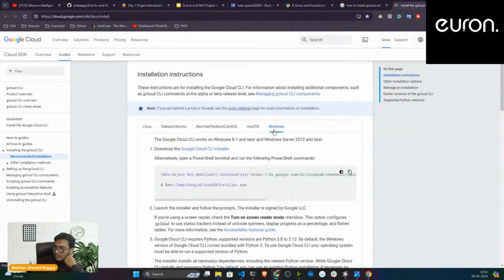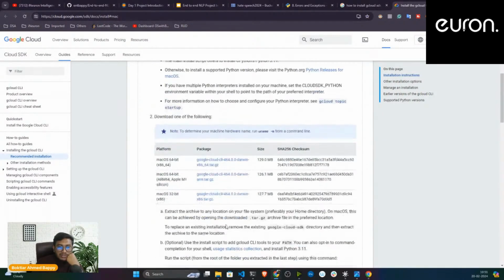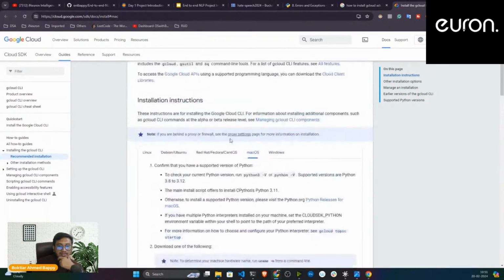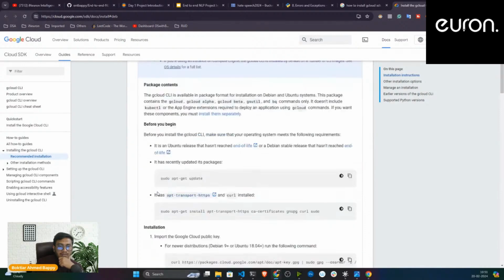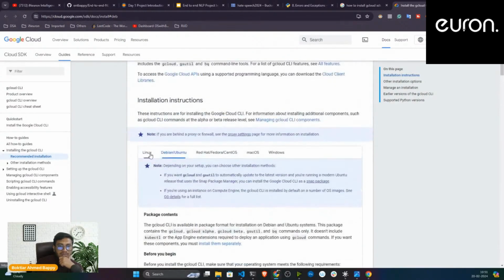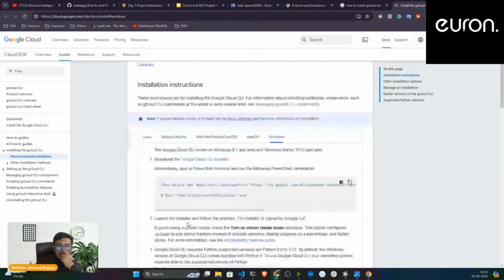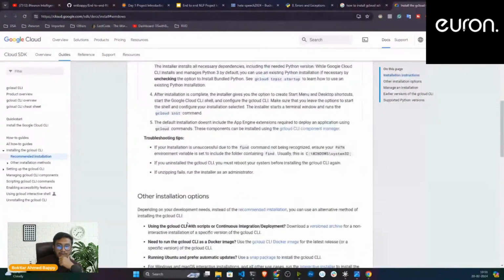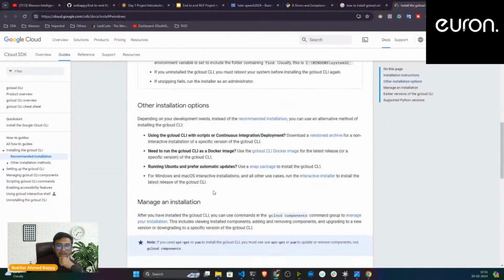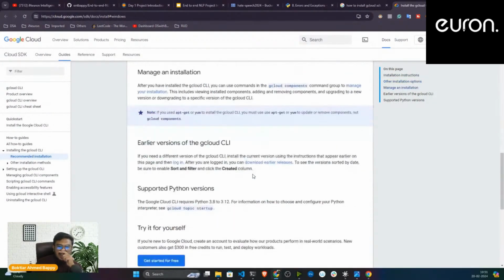See, this is for Windows. If you're using Mac OS, you need to follow these steps. If you're using CentOS or any other, or let's say Ubuntu Debian, you can follow these commands. And if you're using Linux, you need to follow these commands. And for Windows, they're telling you can directly download this SDK file, this one actually an exe file. If you read it, they're telling you can directly download that file and install it.